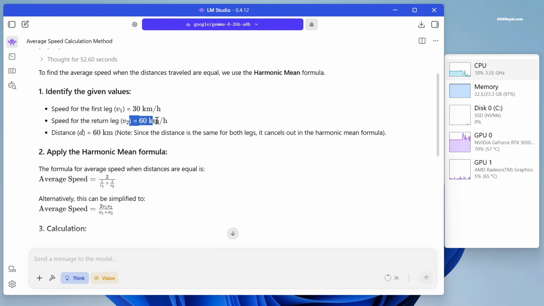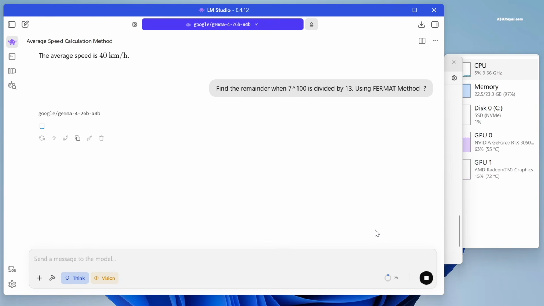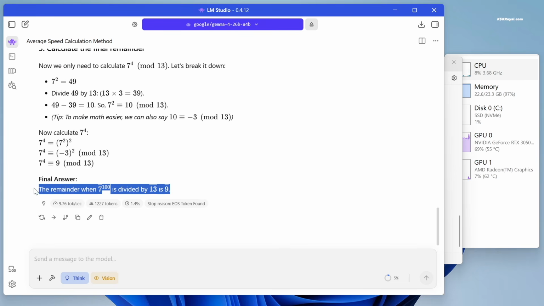And lastly, let's try a more complex math problem. You can see the step-by-step reasoning. It's not just answering a question, it explains everything in detail. This makes it a great tool for learning.